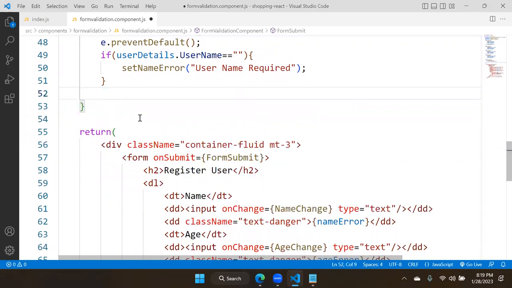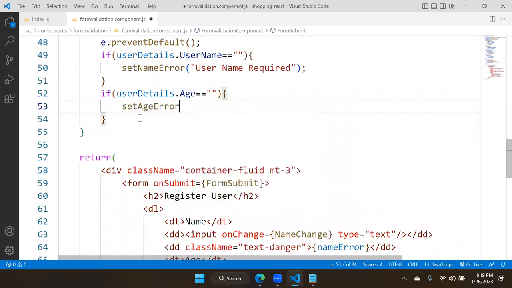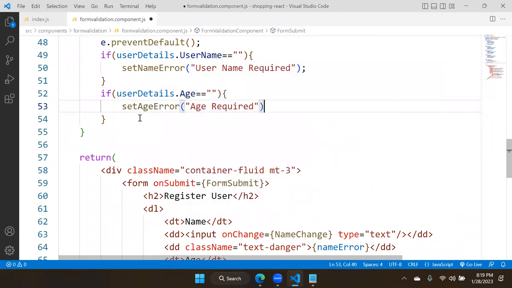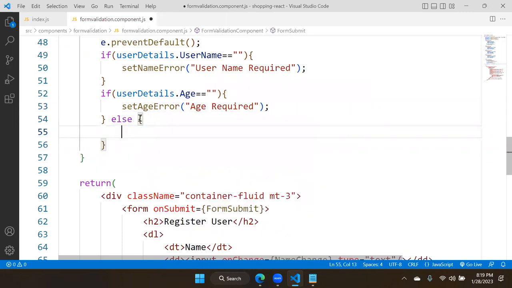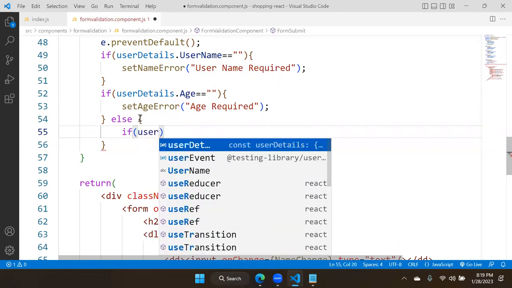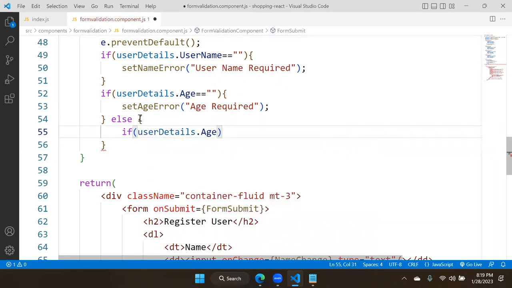Suppose if user details dot age is equal to empty, then set age error. So we define age required. Else, that means it is not empty, then we will write another condition. If user details dot age is, what is it? isNaN, what is it?